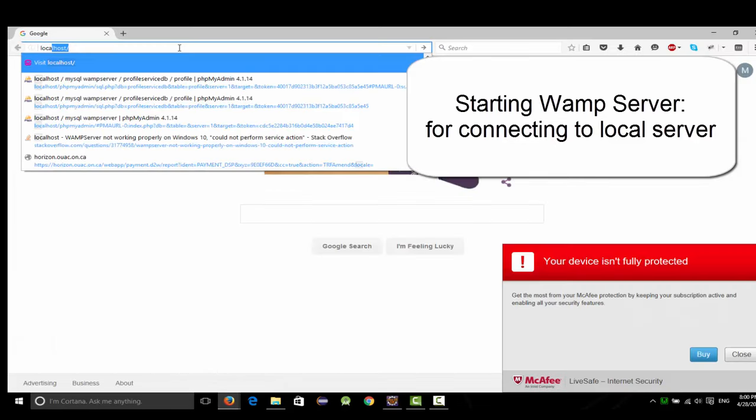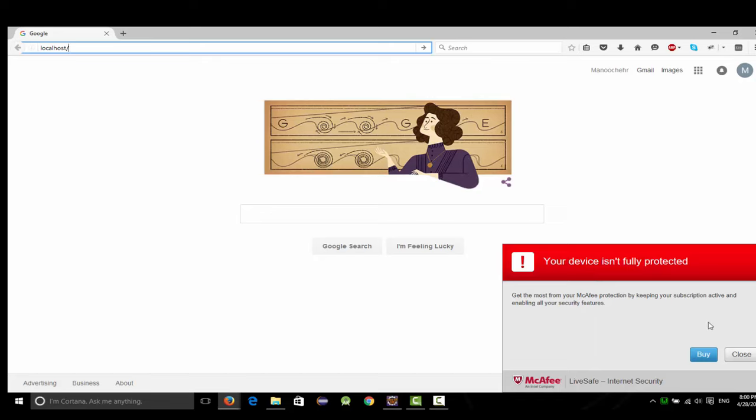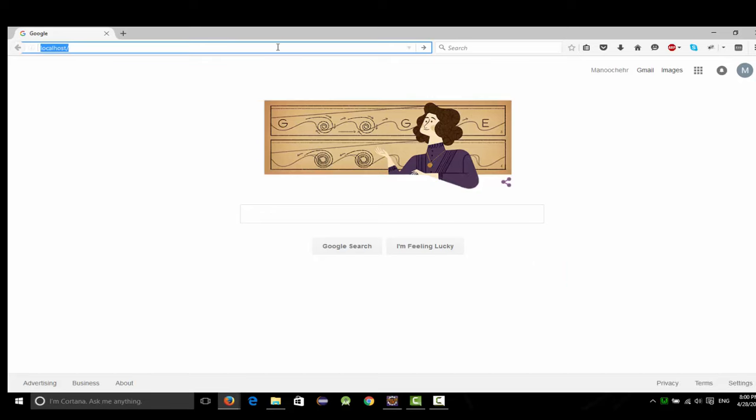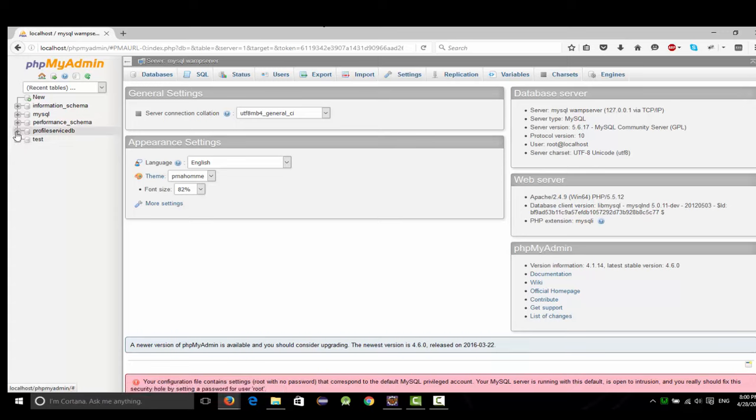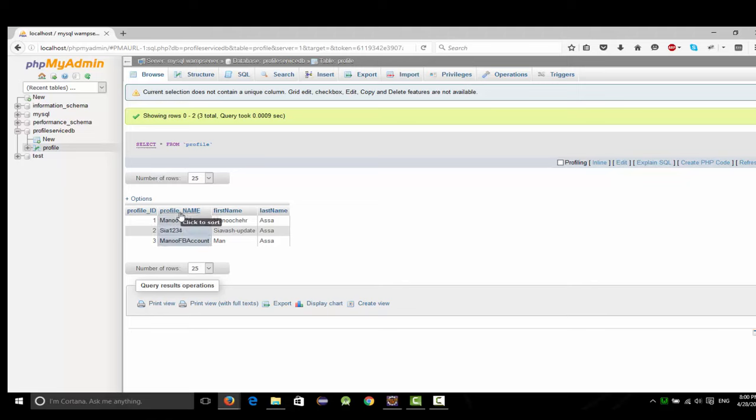So localhost and phpMyAdmin, and the profile service database is the database that I used for the profile services, and the table name is profile, which already has 3 fields. Alright, so let's go through that.